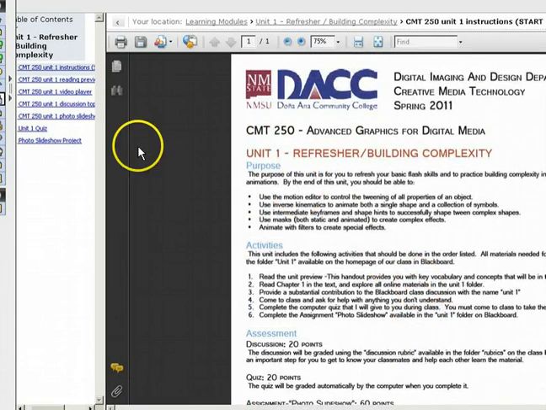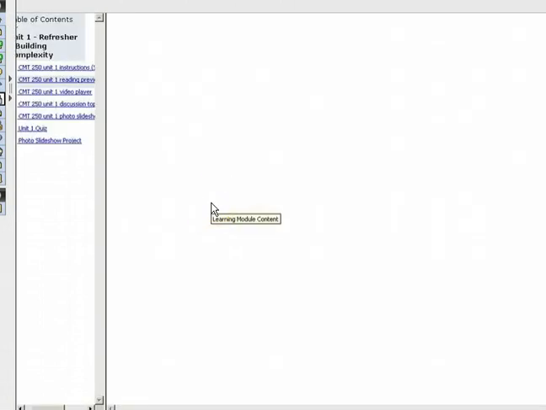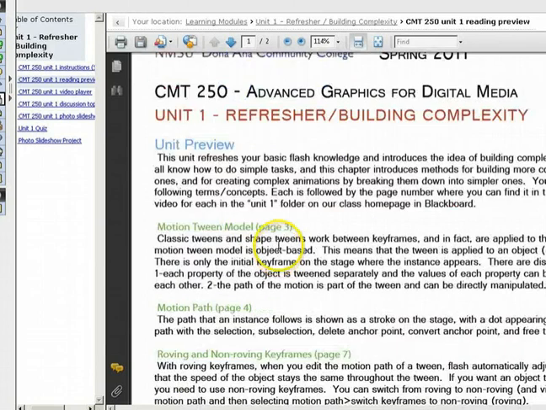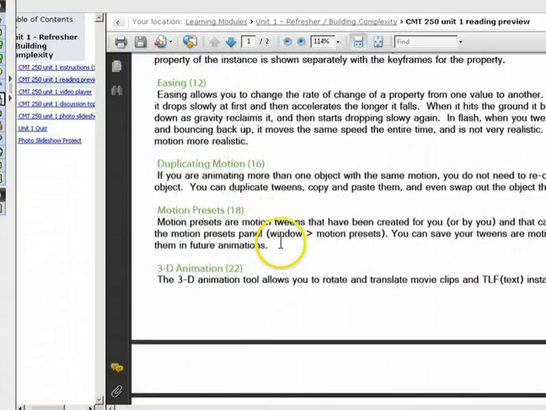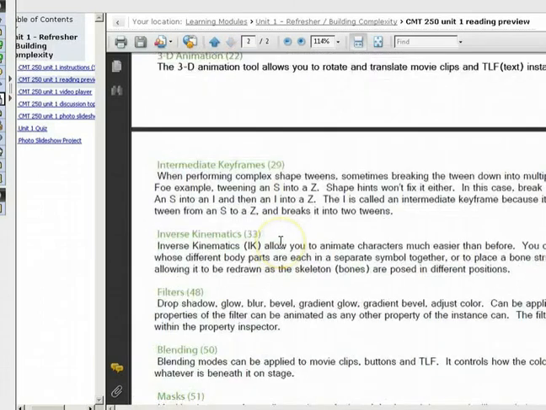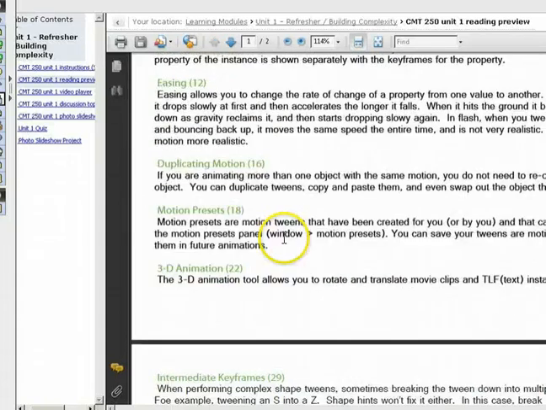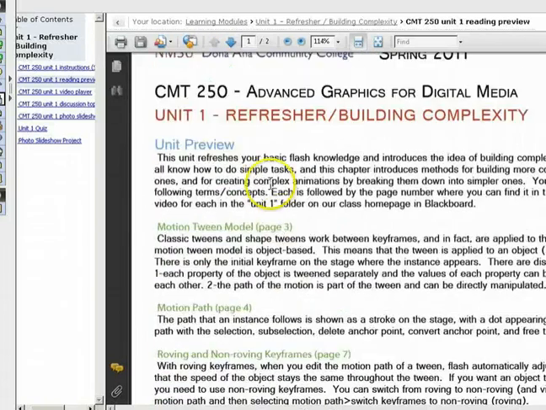The module will include reading from the textbook. Basically, every module includes a chapter or more of reading. Before you do the reading, you should check out the unit preview, because I talk about what's going to be in the reading, so when you're actually reading, you'll know what's coming. It'll really help you understand the reading if you do the preview first.